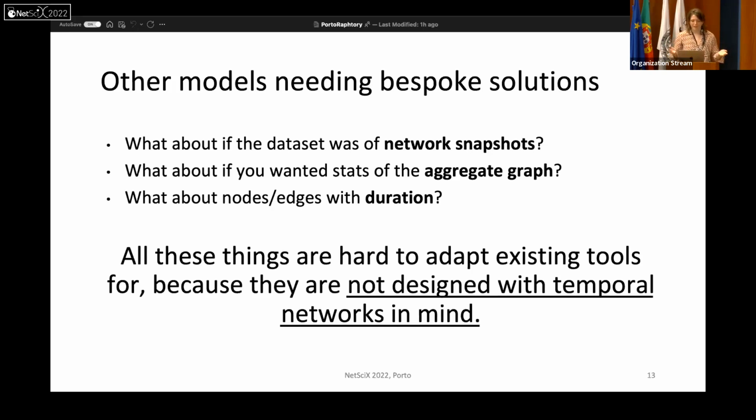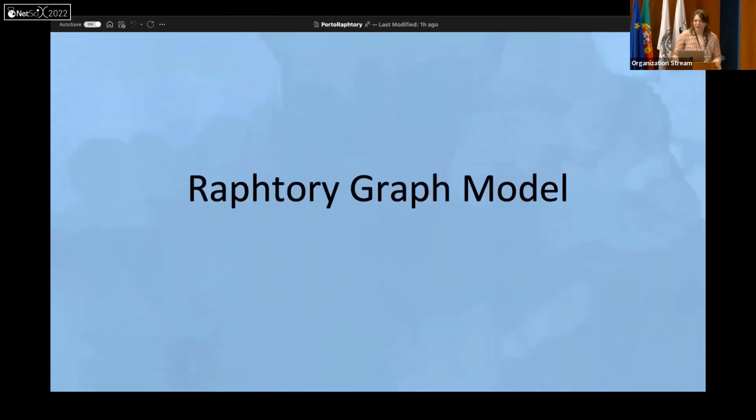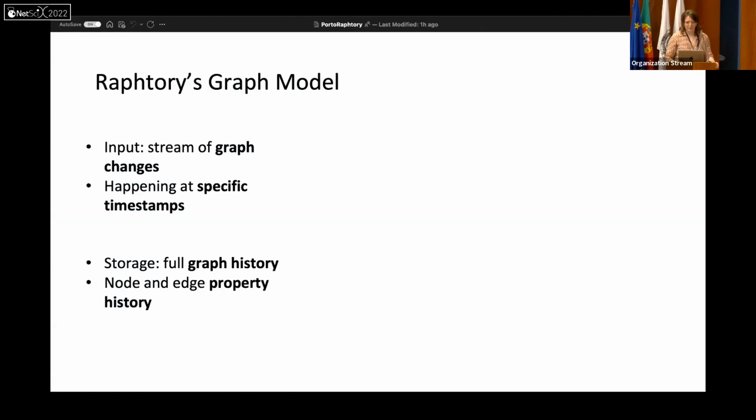And for all these things, often you have to write completely bespoke and original code for these different use cases. And this is, I think, not in any way criticism of the original network tools that are available, but because they're not designed with temporal networks in mind, it can be hard to adapt these, which is why we developed Raphtory as being specifically for temporal graphs. So first off, we'll have a look at how we see a temporal graph in Raphtory.